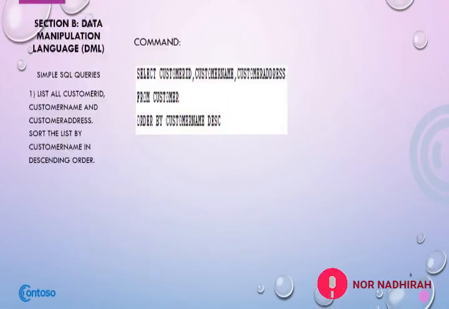The second is simple SQL queries. The first question is, we need a list of customer ID, customer name, and customer address, and the list by customer name must be in descending order. The command is select customer_ID, customer_name, customer_address from customer order by customer_name descending. So the output is here.